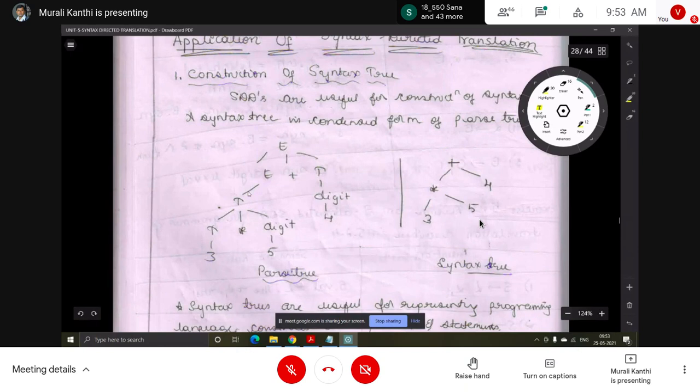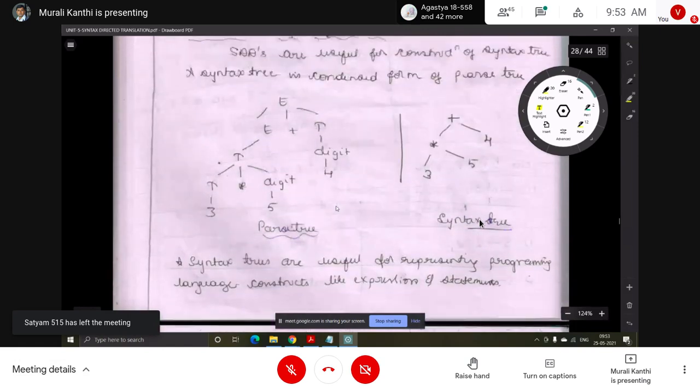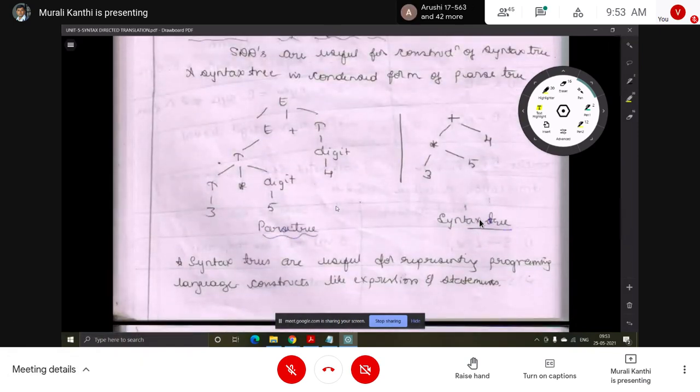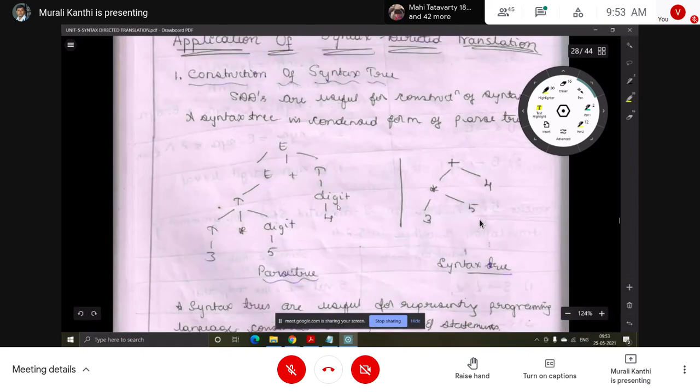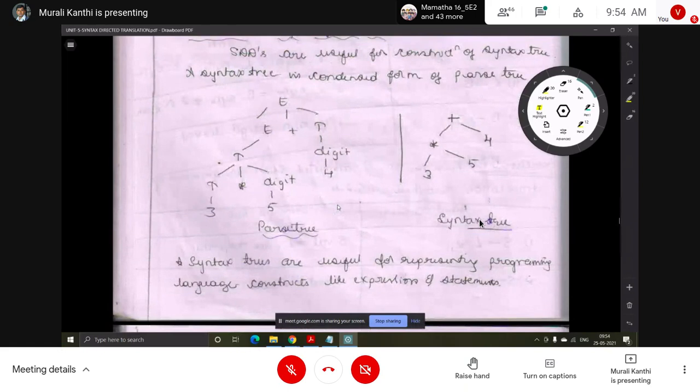In the syntax tree, only operators and operands are considered, not non-terminals. Syntax trees are useful for representing programming language constructs like expressions and statements. That is the definition of a syntax tree: a condensed form of the parse tree, or a compressed form of the parse tree.